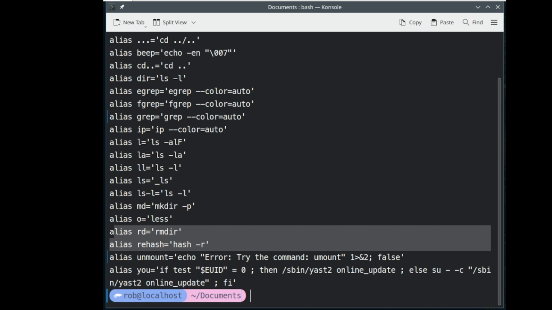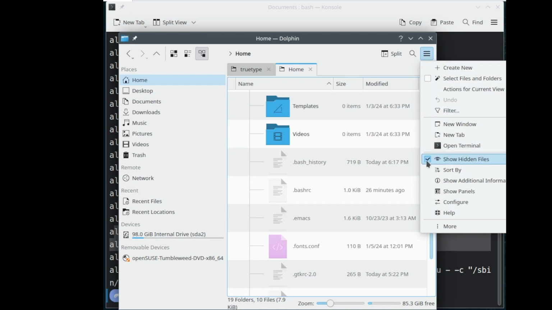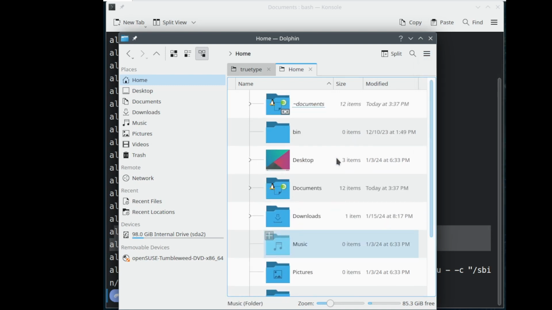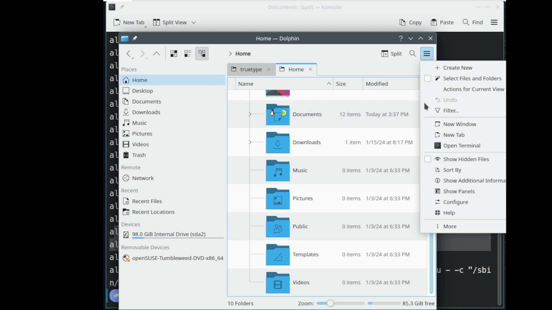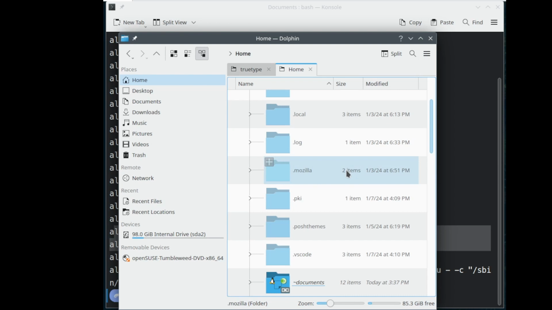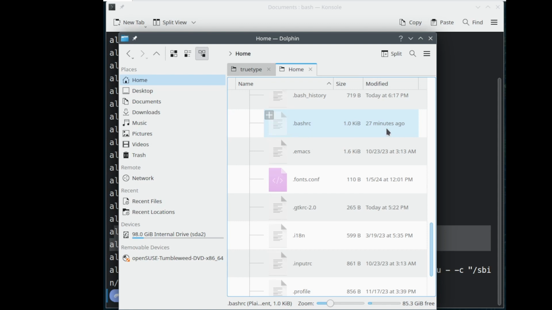So what if we want to make permanent aliases? Well, we have to edit our bashrc file. There's two ways to access the bashrc file. One is to use the File Explorer. When you go into your File Explorer, you're going to want to go to this menu and ensure Show Hidden Files. Then scroll down and you'll find your .bashrc file.